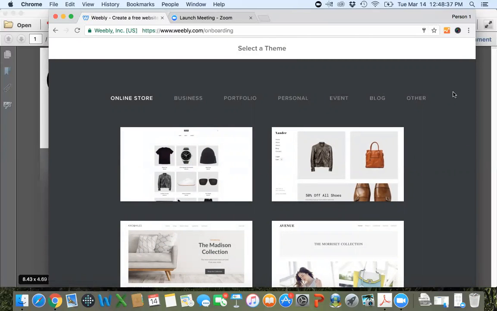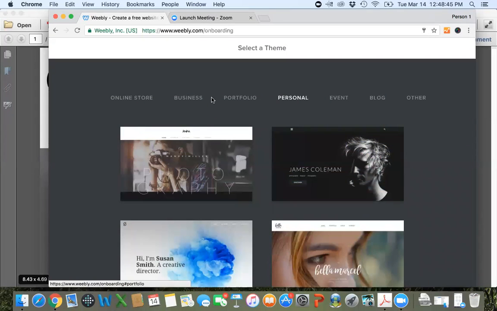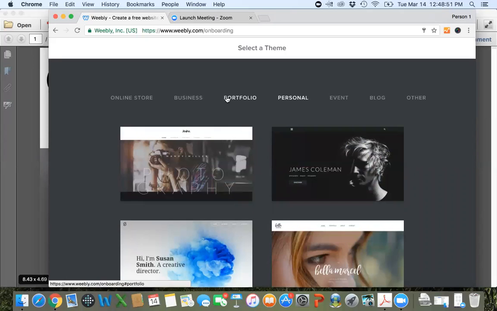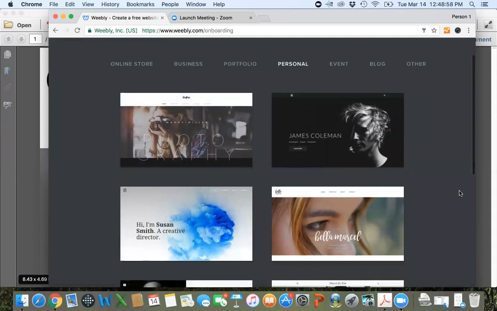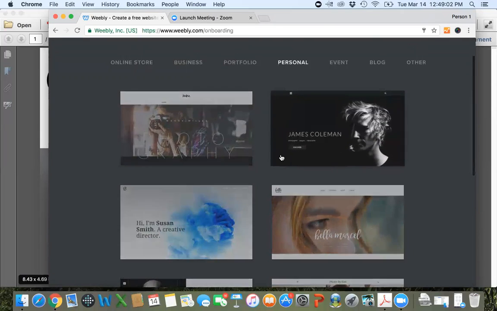In this case, they're taking us in. They want us to select a theme. These are the different categories of themes here at the top. I think that for most people's purposes, the business and personal pages are good options. But you're going to be able to customize everything, and you also shouldn't feel like you're going to be stuck with this because you can change the theme later if you decide that you don't like it after all.